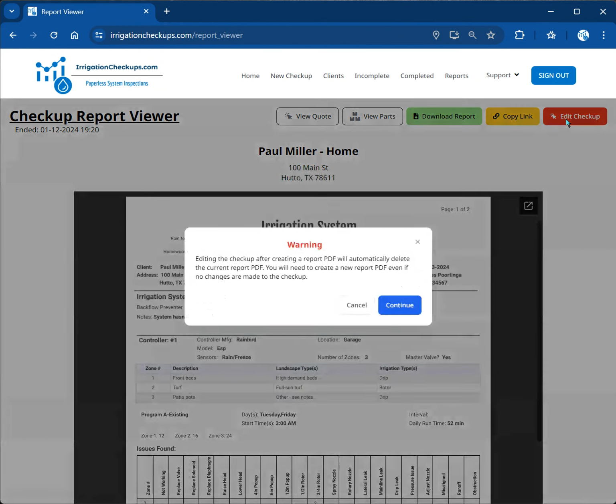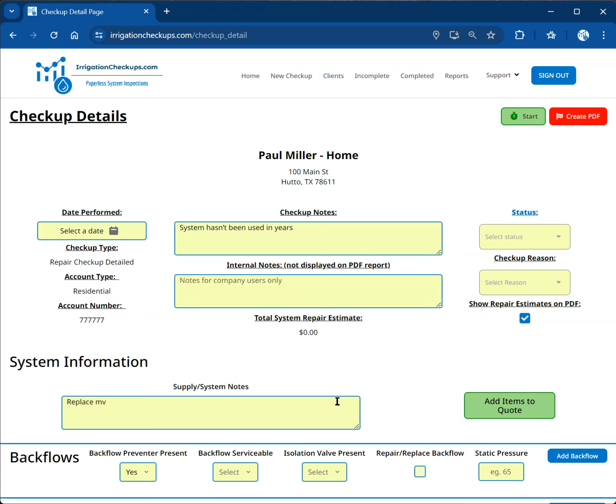And then when you click Edit Checkup, what we have seen before is that editing the checkup after the report's been created is going to automatically delete the current report, and you'll need to create a new one, even if there's no changes made. This is where decoupling the status of a checkup from the actual report PDF gives you more flexibility in how things are done. So that's just some of the new changes that are available now.